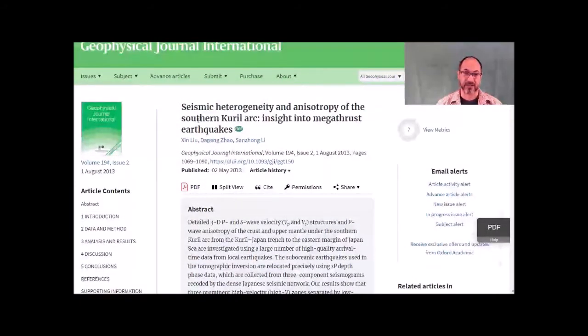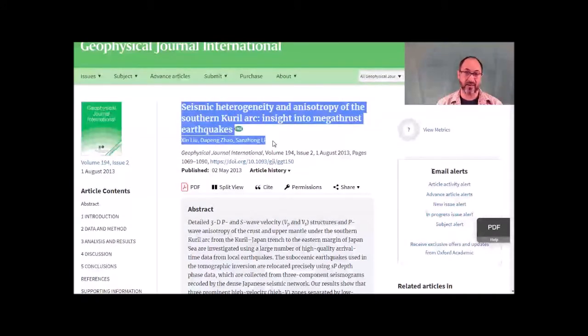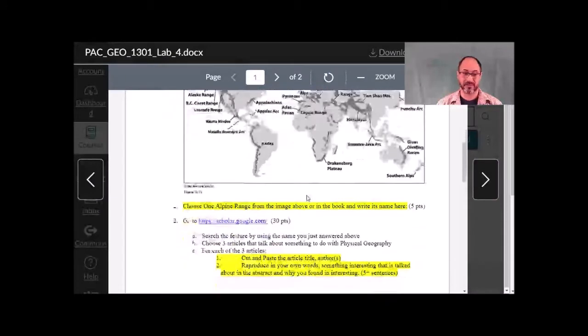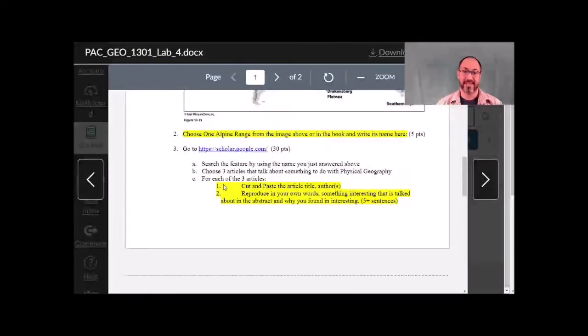So if you click on it, it will pull up a page with the title and the author and the abstract. So for this assignment, highlight the title and author and right click and copy it, and then go into your document and right click and paste as plain text. That'll satisfy the first part, part C1.